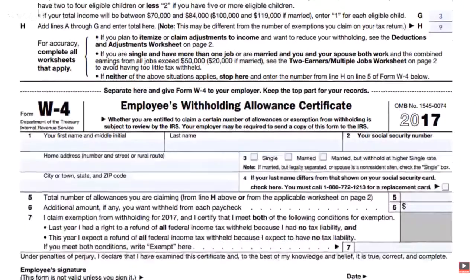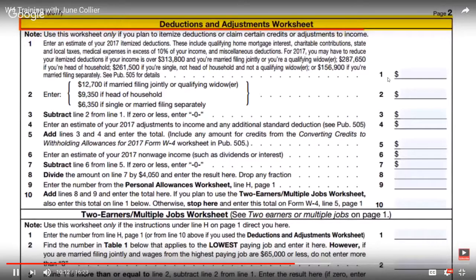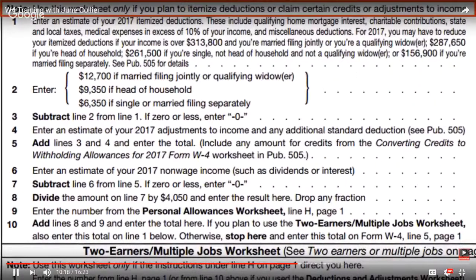At the top section, we find the Deductions and Adjustments Worksheet. There's a note that reads, "Use this worksheet only if you plan to itemize deductions or claim certain credits or adjustments to income." All right, guys, this is the portion right here, owning a home-based business. This is where you benefit.